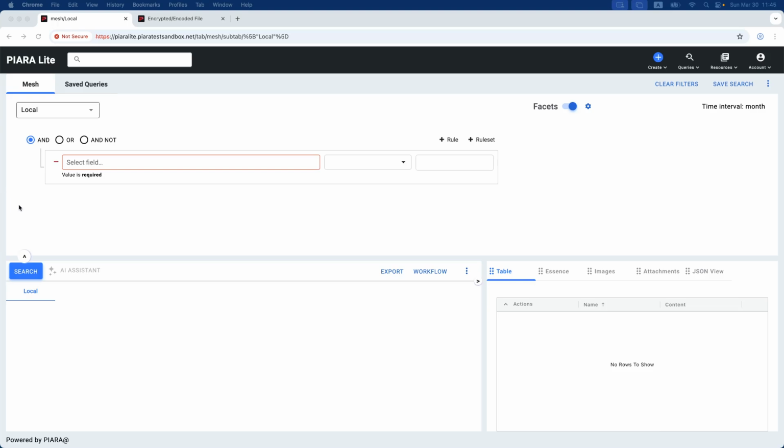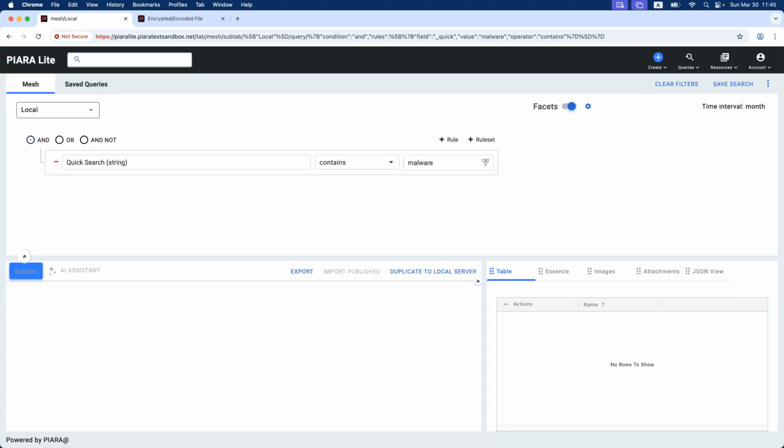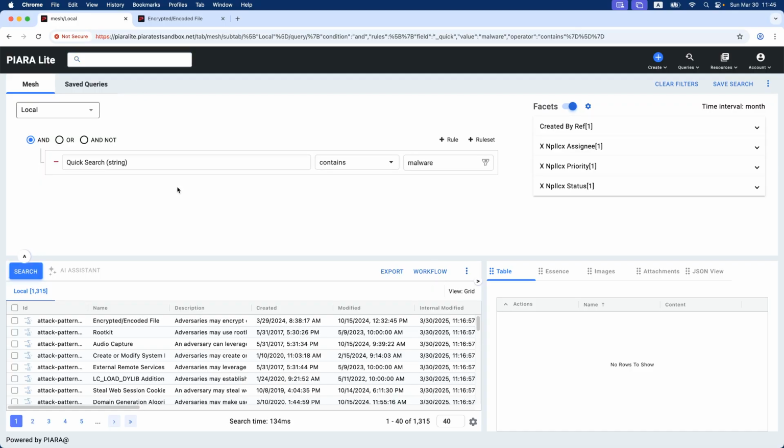In this video, I will walk you through the PIARA interface and I'll explain the purpose of different elements. So let's start with the menu bar. It is unified, so you will see it across different views in PIARA, and it will have a quick search bar. You can type anything here and that will be visible in a query builder as a quick search. So that's a menu bar with a quick search.